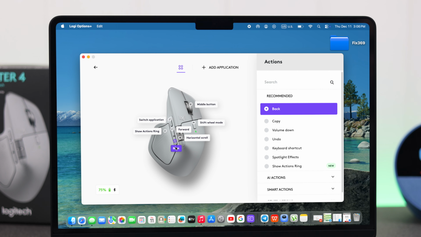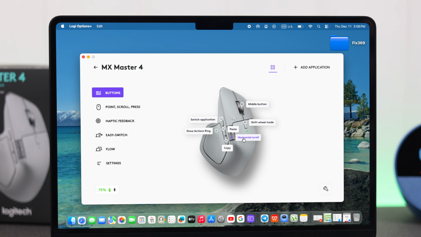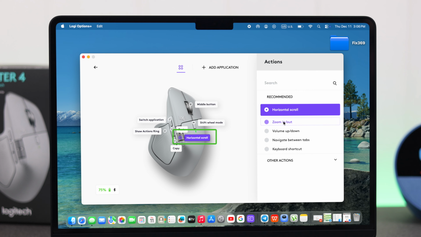Same things apply for back button, horizontal scroll, forward buttons, and you can select any action listed in here or any custom one if that option is available. And whatever you set to perform with that button, this will show up over these animated buttons in this mouse.